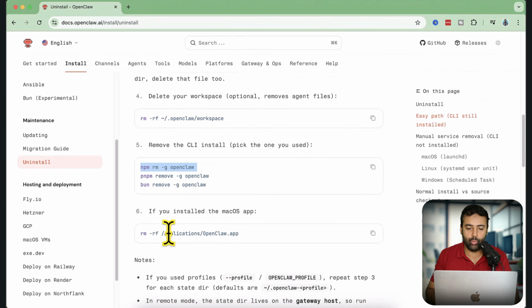And here you can see that we have this macOS app. So if you have downloaded the macOS app, you can do that. I haven't done that, so I'm going to skip that part.